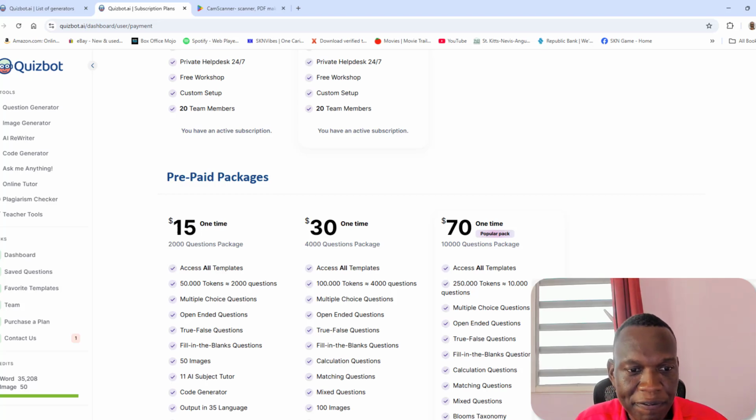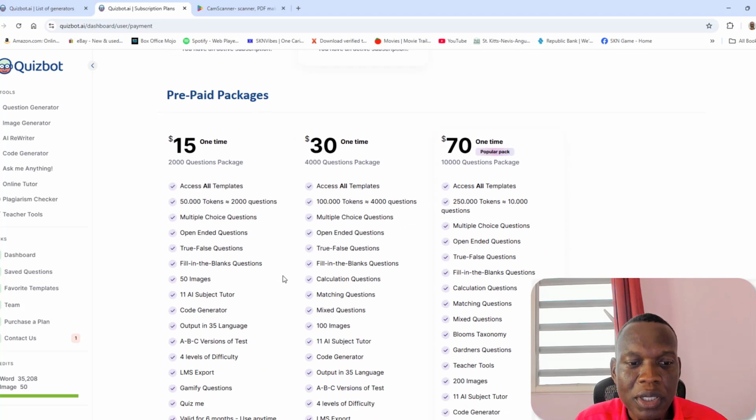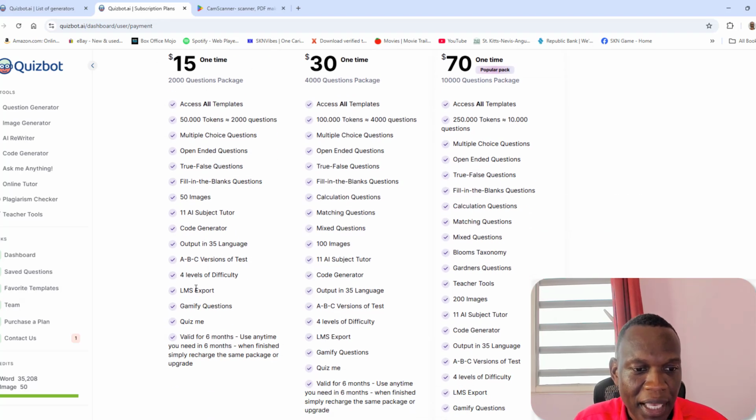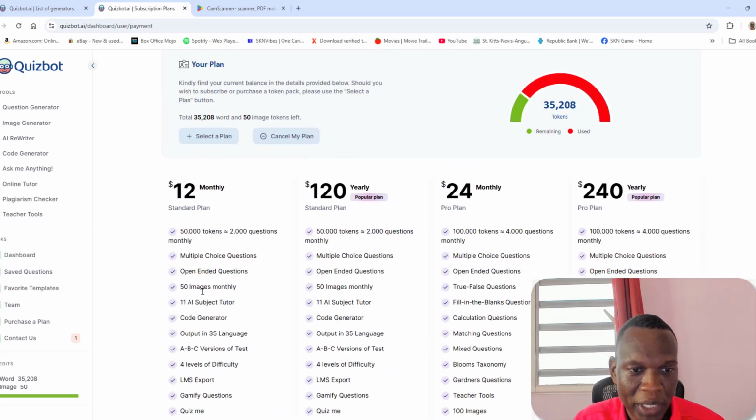You can pay $15 one time, $30, whatever you want, and it gives you access to a 2,000 question package or a 4,000 question package. I'll do a video on this later, for those who are using Canvas and those things. The point is that you can use these packages to fit your budget. The $12 a month plan gives me 50,000 tokens, so I can do a lot of questions.